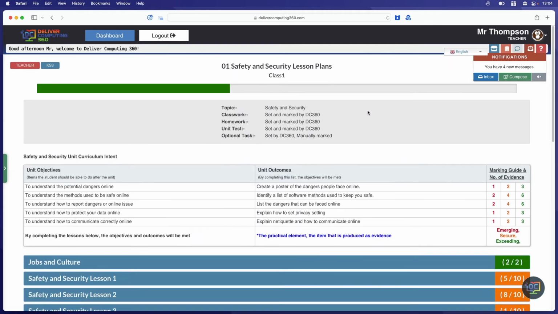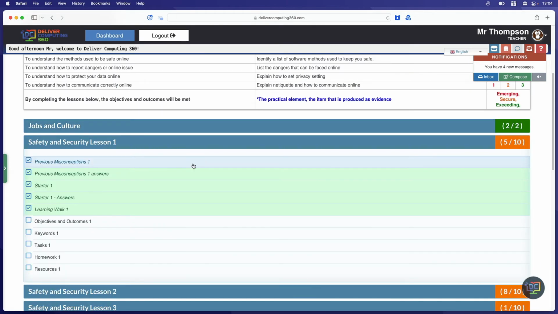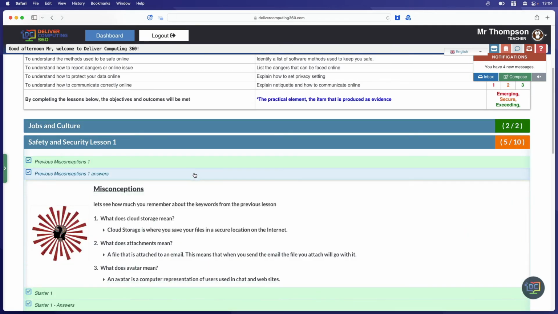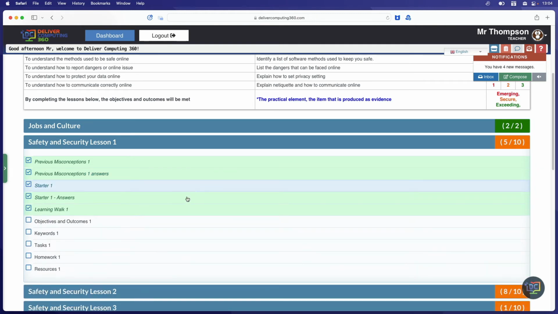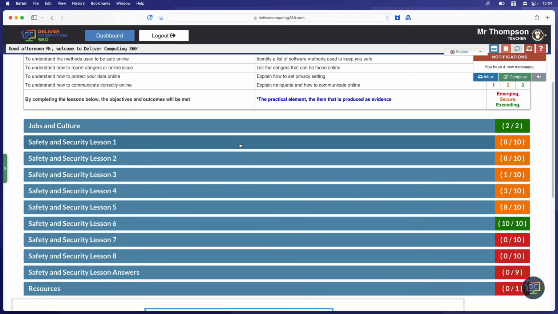Let's load up a lesson plan, in this case, the Safety and Security Teacher lesson plan. We are able to click through and view every section of the lesson. And as we complete the lesson, we can check it off. These lesson plans are saved per class and are able to be accessed by any teacher that teaches that class. Therefore, if you have to substitute, a teacher coming in is able to know exactly where to pick up from.